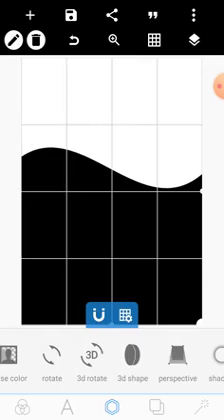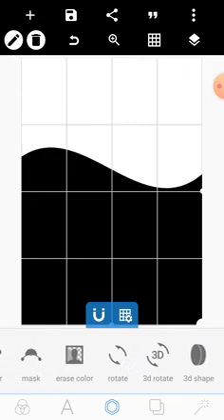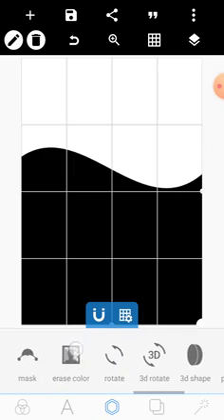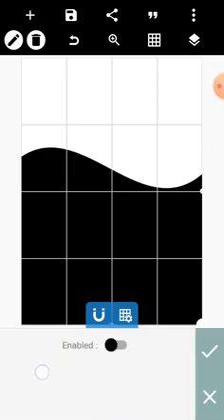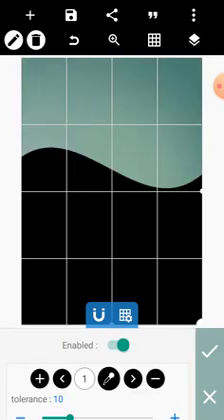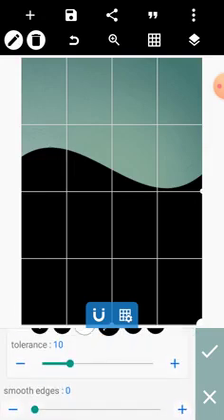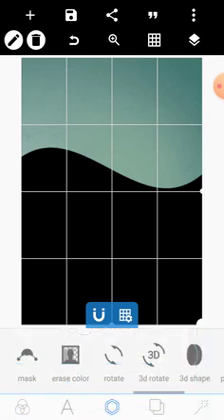The next thing we should do now is go to color eraser. This is color eraser here. We tap on color eraser and we enable. So the color over there has been erased. We pull tolerance to 100% and to 70, and we tick OK.